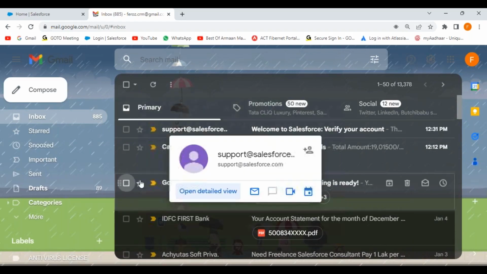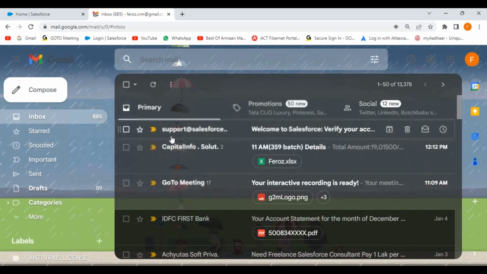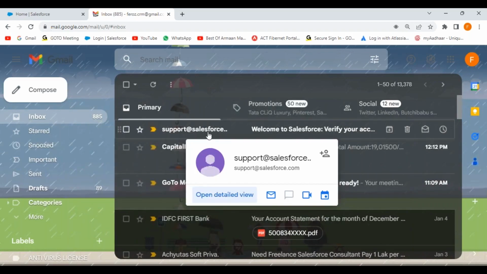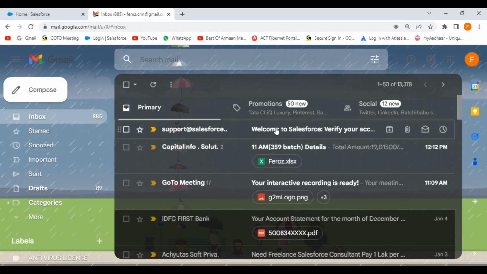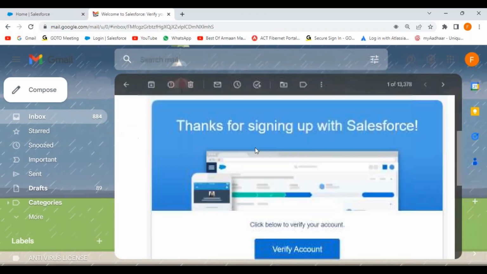Now it is indicating this. support@salesforce.com, over here: Welcome to Salesforce. Okay, verify your account here. Just now my Salesforce account has been activated successfully here. Now this is a Salesforce account activation link, which is a 30 days trial account activation link over here. Now, click on this link.